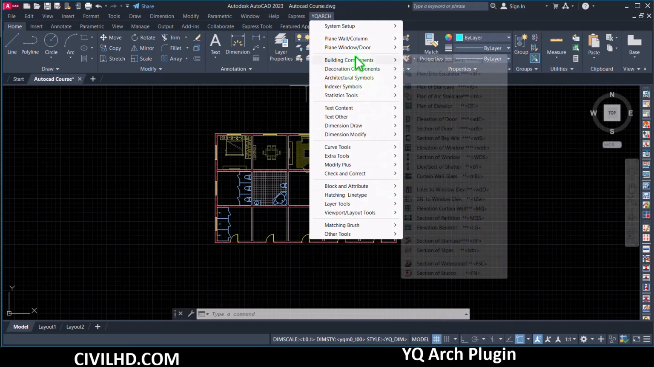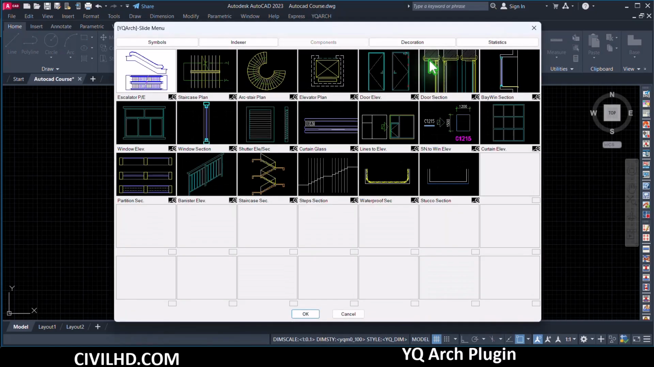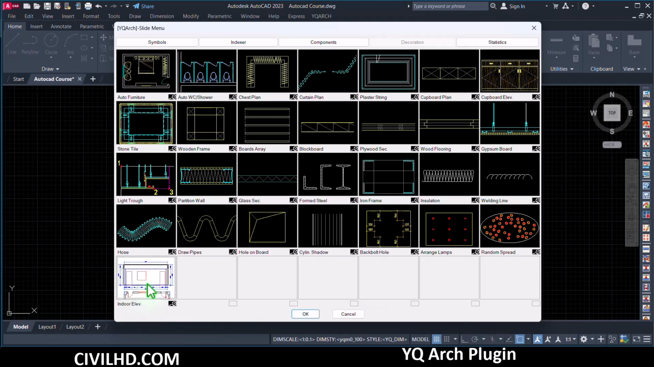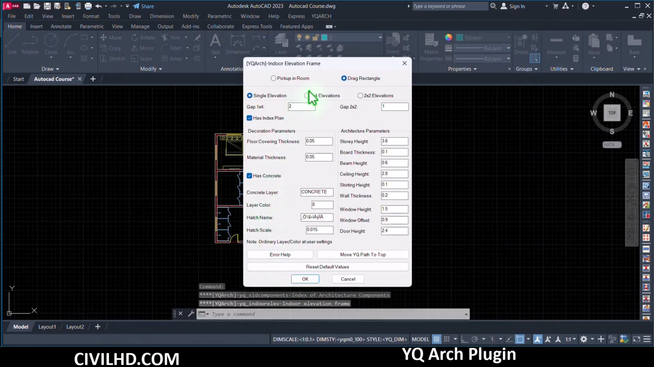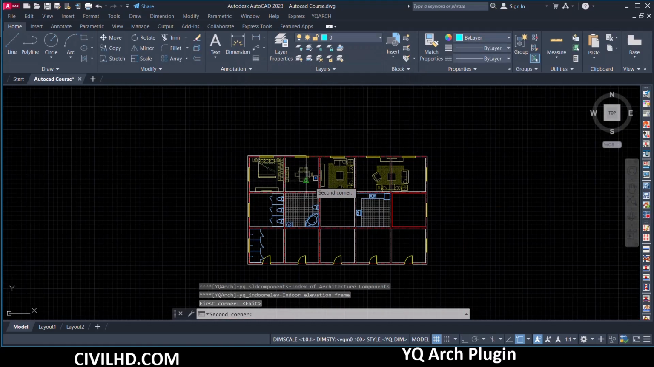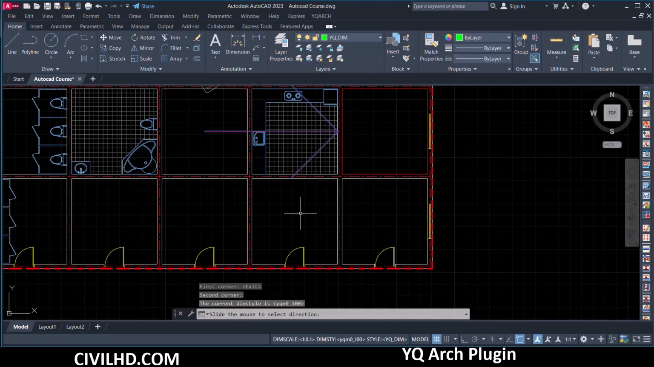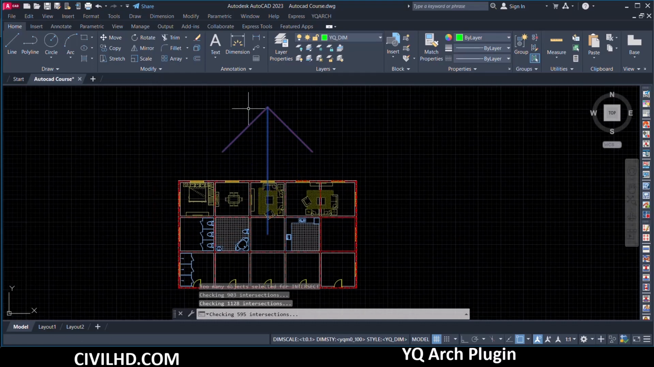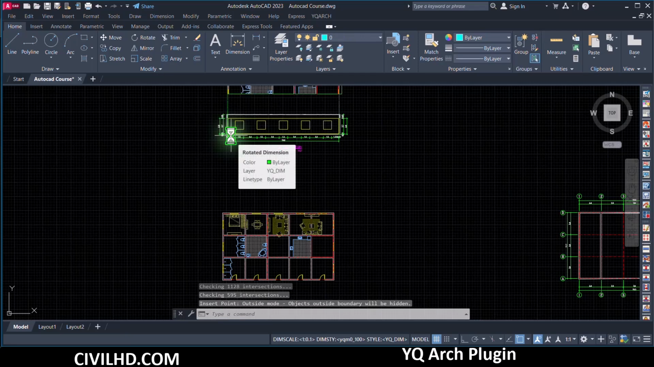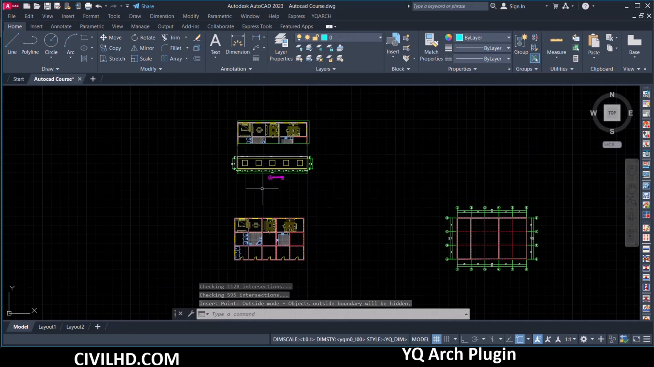Our last tool is the elevation of the building in one time. Select this. This command is used to create a 4-side indoor elevation with multiple options in one. Customize the parameters from the dialog box. Draw a rectangle over the plan. Move up. This is our elevation of the building, we can only draw one floor.